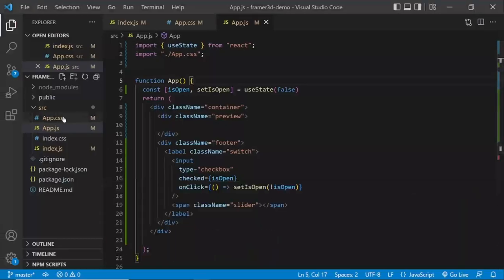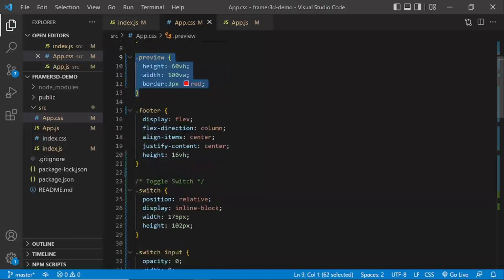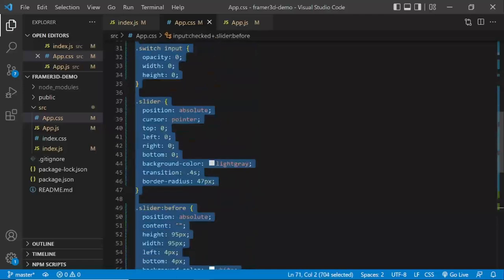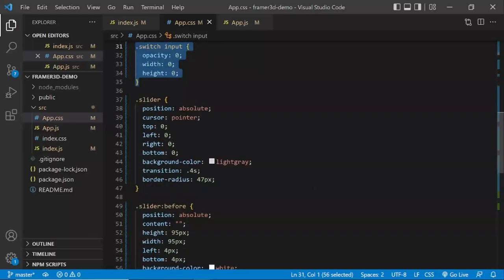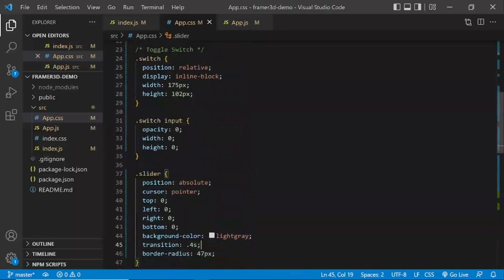Okay, so in the app.css, I've got some styling here for the layout. As you can see here, the container with some flex layout, and then I've got a preview area. This is where we're going to put the 3D laptop, and then we've got some footer there. Footer is going to contain that toggle switch. So all this is the styling for the toggle switch. What we're doing here is hiding the input field, which is the checkbox, and giving it a custom styling. I'm not going to go too much into the toggle switch styling. So that's what it is.